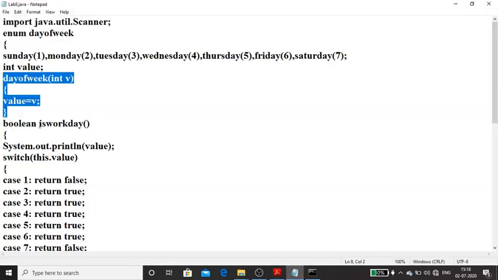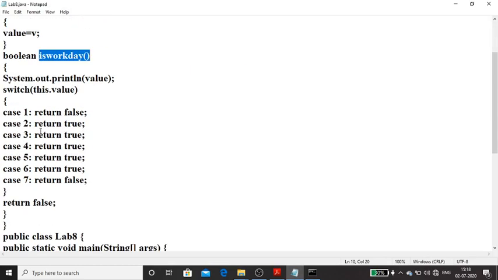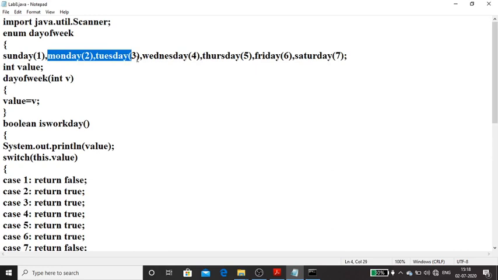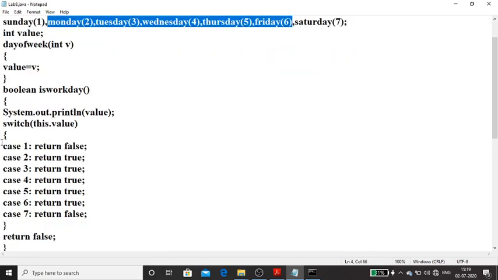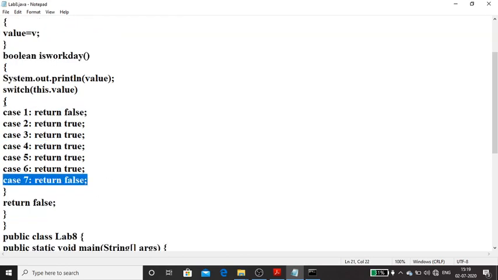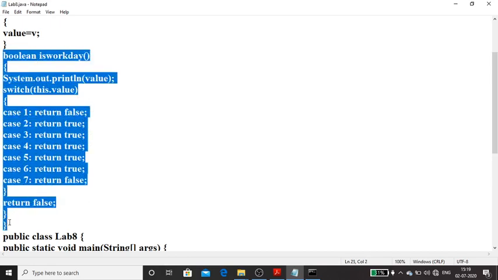So we have taken a method with the name isWorkingDay. Just observe here, from 2 to 6 it is returning true. 2 to 6 means from Monday to Friday it's returning true, and Sunday and Saturday it is returning false. Sunday means 1 and Saturday means 7, it is returning false. And if we enter any other number, it will return false. That's it. Since it is returning either true or false, we have taken the return type as boolean. With working days it should return true, and non-working days it should return false.